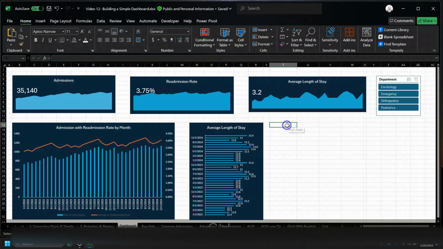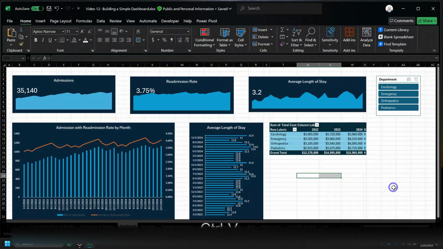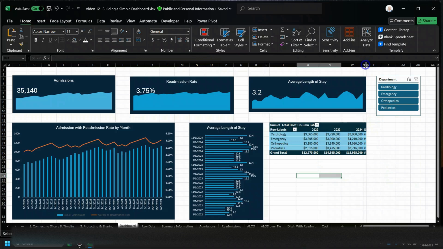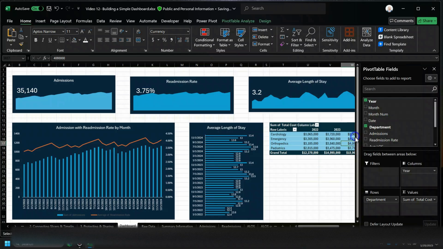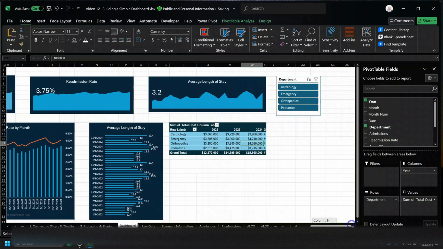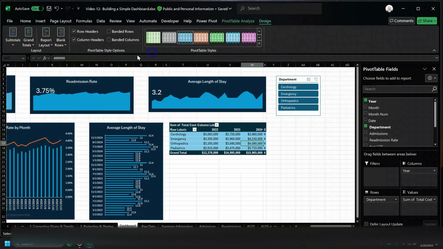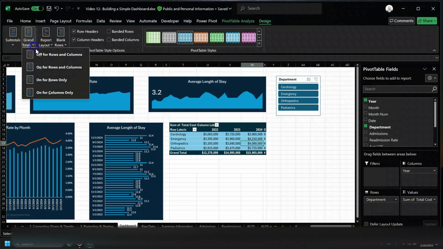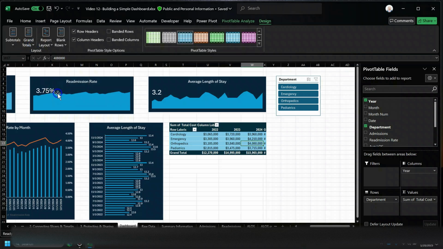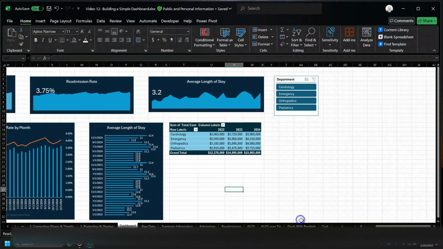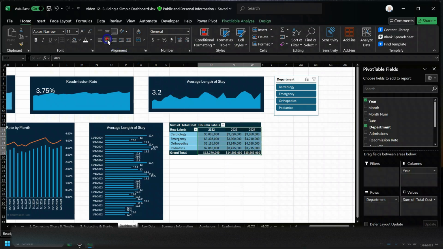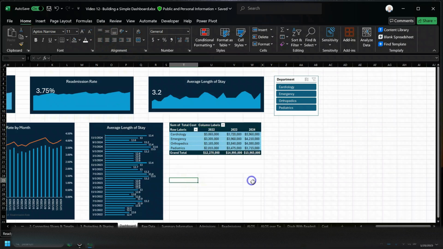Let's get it inserted into what we were looking at. Right now there is a grand total both on the columns, which makes sense, but also on the rows, which definitely doesn't make sense. I don't want to know cardiology's total billed amount for the last 3 years. So I'm going to go to Design and Grand Totals and choose On for Columns Only. That's what I would like to represent. I think it looks better when the values are centered, so I'll get that in place.